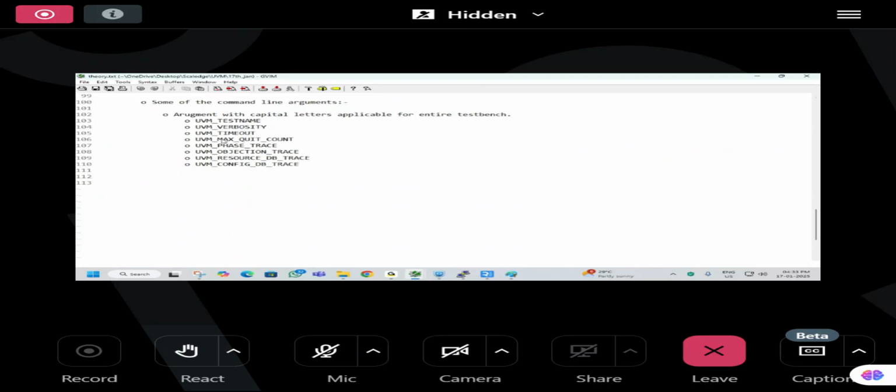Okay. So max quit count. What happens here is, if there are errors, assume there are certain UVM errors. If more than 4 or 5 errors, it will call the dollar finish automatically. So I can set this max quit count to 10, assume. Now, until the UVM errors become 10, it will wait, and once it becomes 10, it will call the dollar finish. Got it, guys?